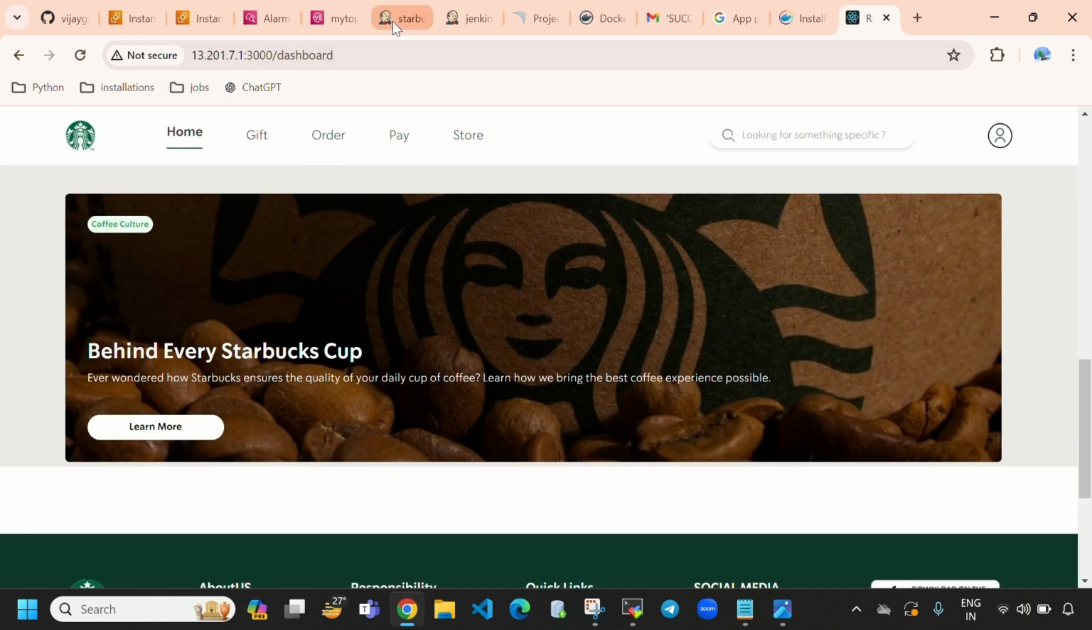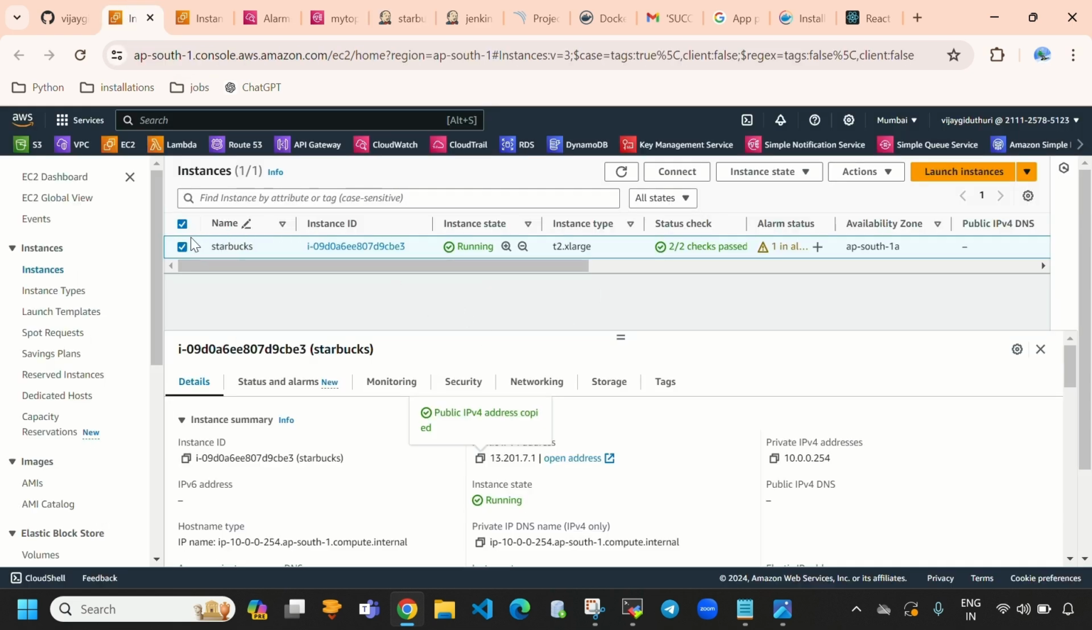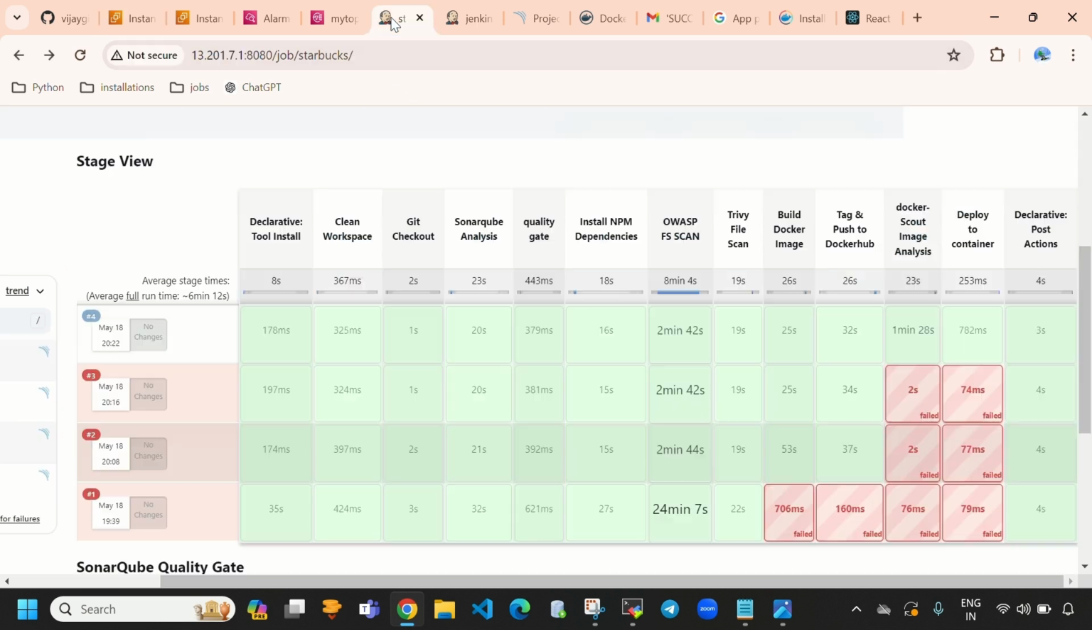So yes, guys, that's it for today's video. Try to do this project, guys, and after completing this video, try to remove your EC2 instance, because we are running on the T2 large instance type, so it will charge you more. Again I'm showing you this is our complete pipeline. After completing this, we need to terminate our instance.